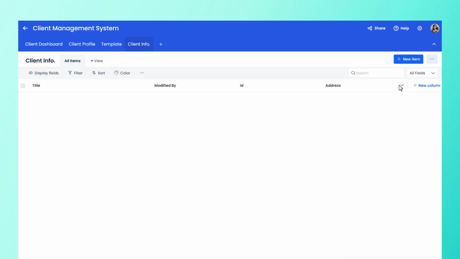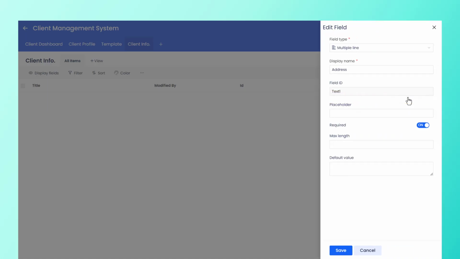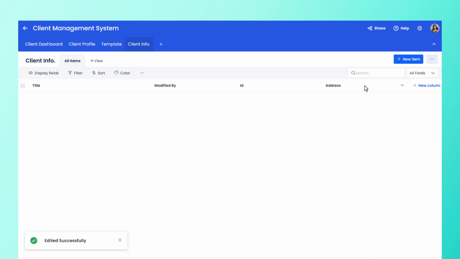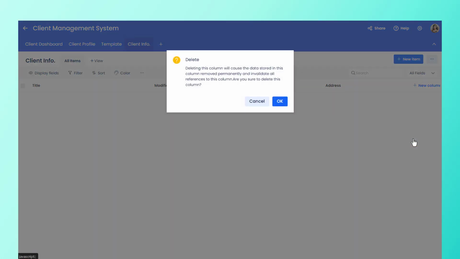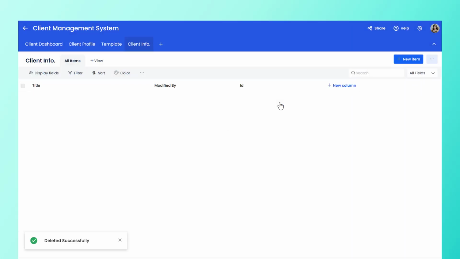To edit or delete existing fields, click the drop-down box next to the column, then select Edit Field. Modify the properties of the field and save. Click Delete Field to remove this field from the data list. Please note that default fields cannot be deleted, only hidden.